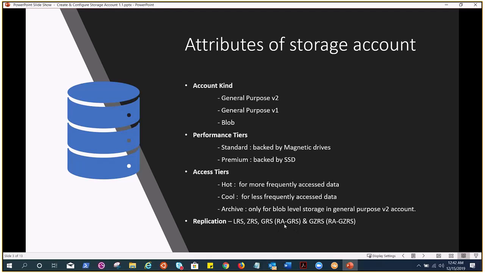If you go for RA, it is more expensive than GRS, but in this scenario you would have read-only access to your secondary copies in a different region. Similarly, in GZRS we have three copies in different zones inside one region and three in a second region. For RA, you need to pay a little more, but you would have read-only access to your secondary copies. So these are the attributes, and you need to choose them as per your requirement.